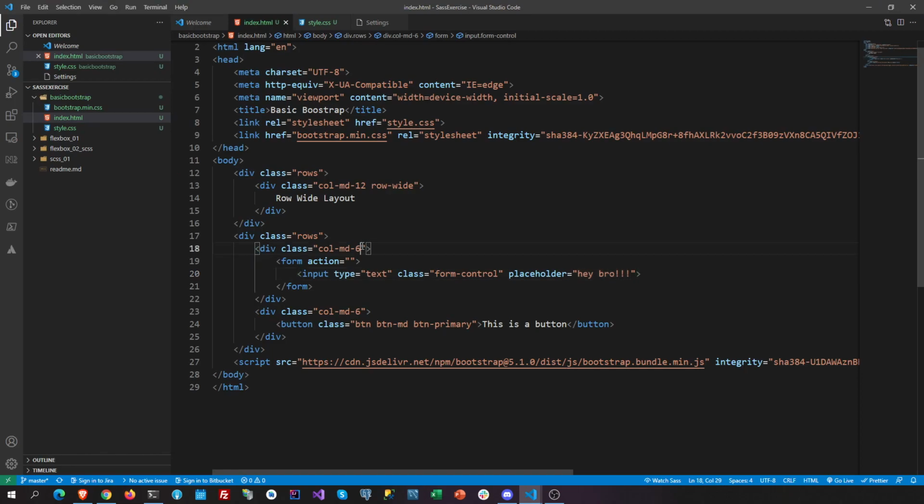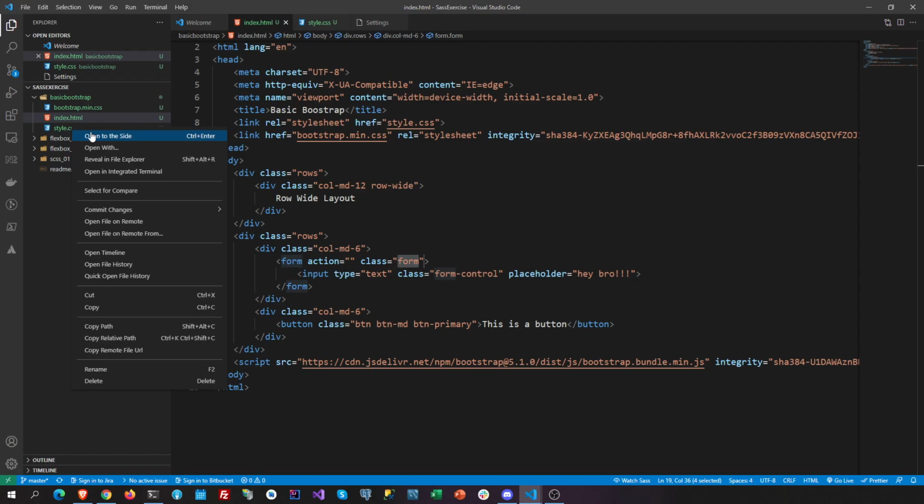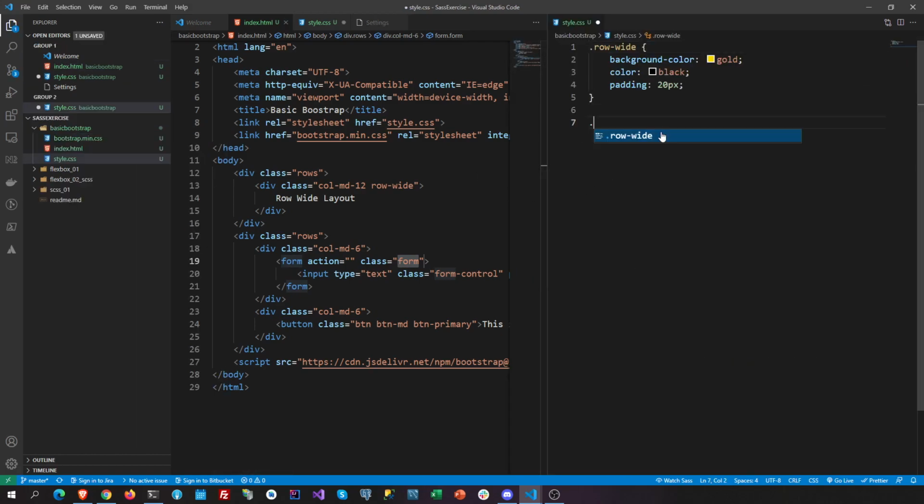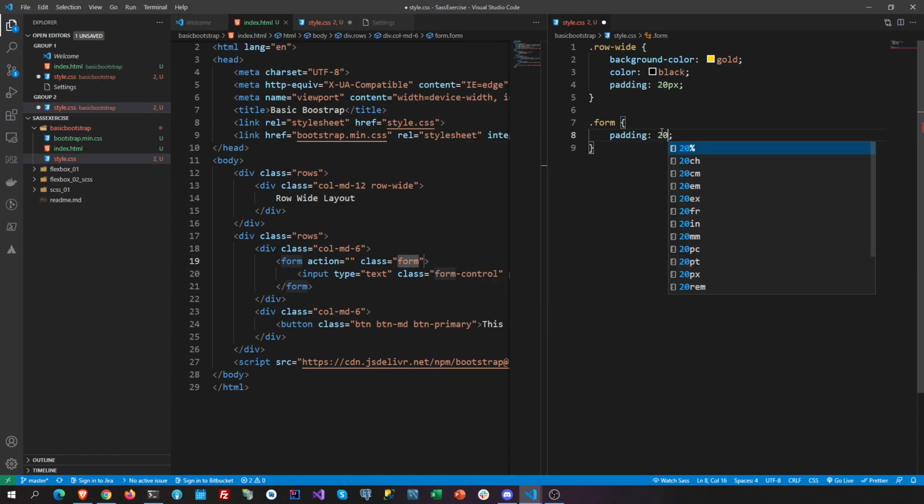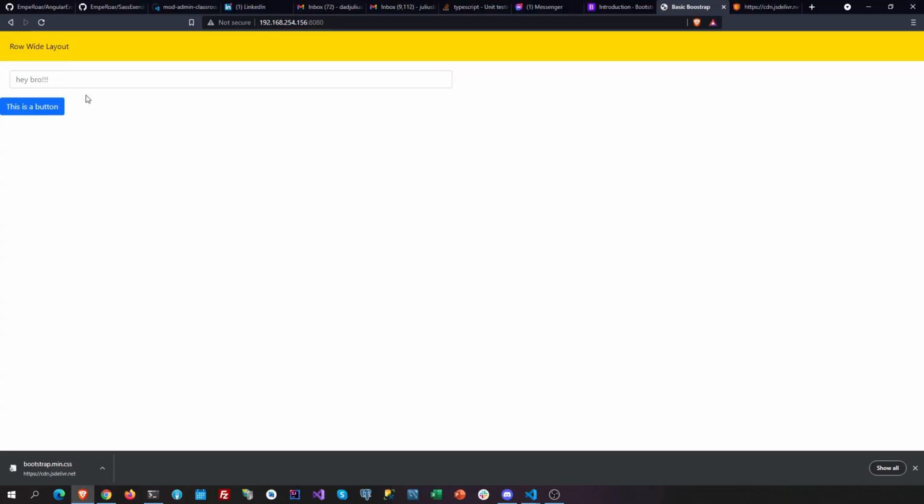And if we put a class here, like my-form-class, and open on the side, and we put a padding there, padding of 20 pixels. So yeah, it put the padding here. Okay, so yeah, I think that's it.